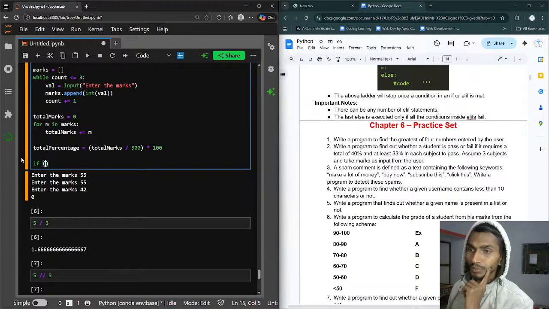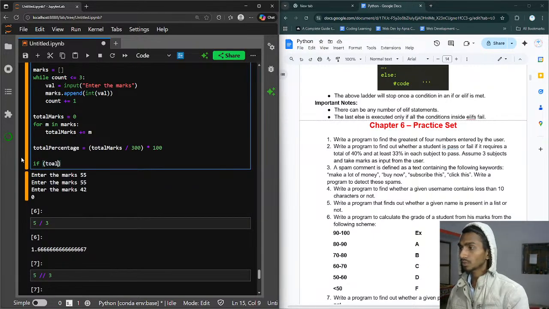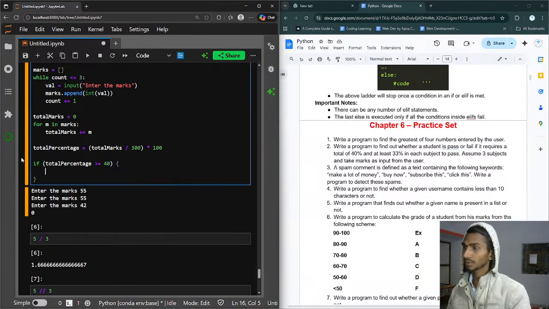Now the main problem is this: find out whether the student is fail or pass, if it requires a total of 40% and at least 33% in each subject to pass. First of all, total percentage should be greater than or equal to 40. This is the first condition.